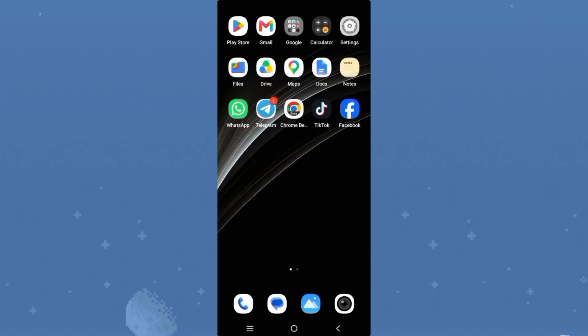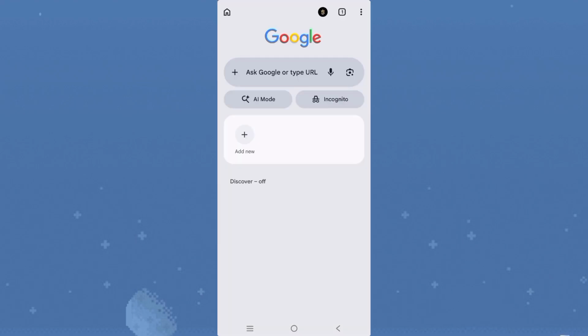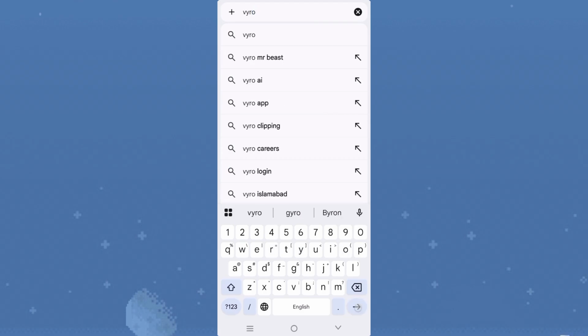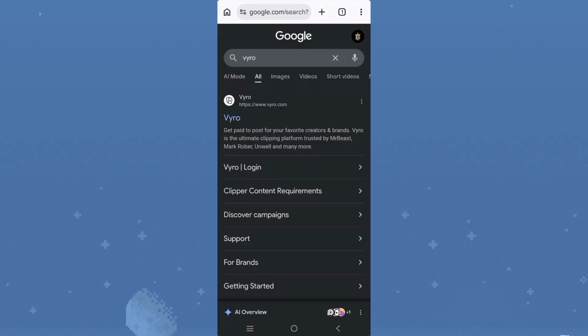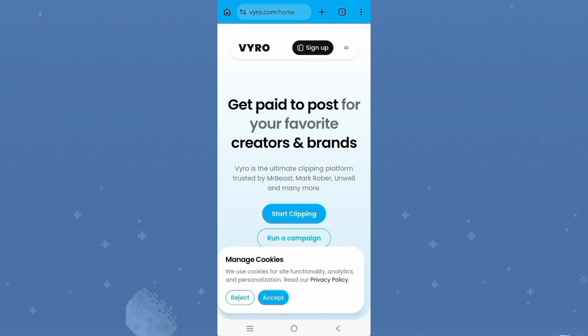How to create Vyro account. First, open the Chrome app. Then, tap the search bar, type Vyro, and search for it. Open the first website in the search results. After that, accept the permission prompt and tap Sign In.